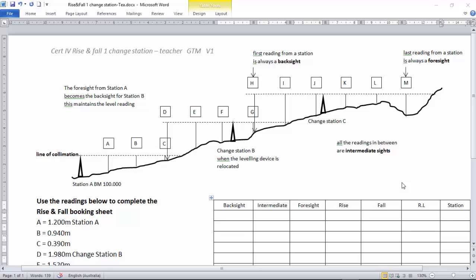Hi everyone, today we're looking at change stations, which is when the levelling device is moved and relocated to continue taking levels. In this instance, we've taken as many levels as we can from station A, and we're going to move our levelling device further up the hill, and we're going to call this station B.